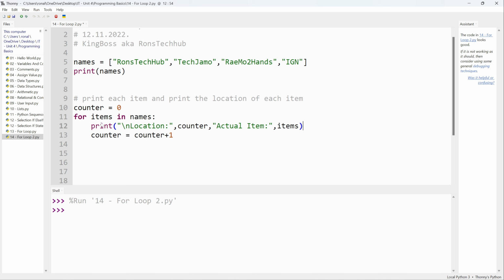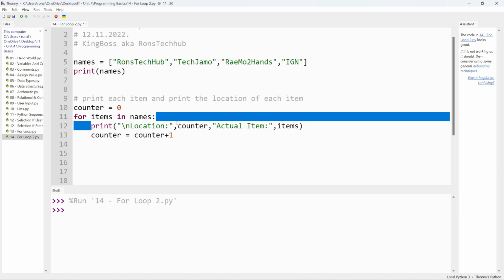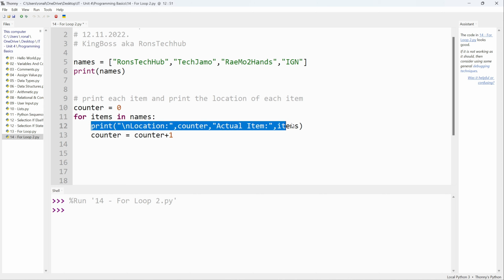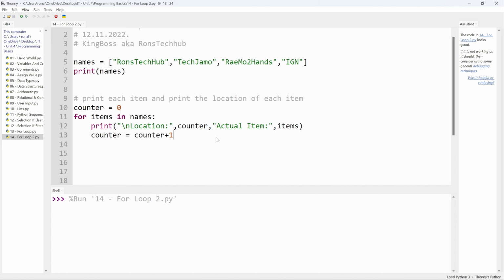So again, I've said counter equals 0, for items in names, and names is the name of my list because I've put names in there, right? Names of YouTube channels, let's say. I put print location, put the counter, actual item, put items, and I've said counter equals counter plus 1. If you were paying attention to the last program and you understood that one relatively well, you should hopefully get this one. So 3, 2, 1, and I'm going to press F5 now to see if it works.